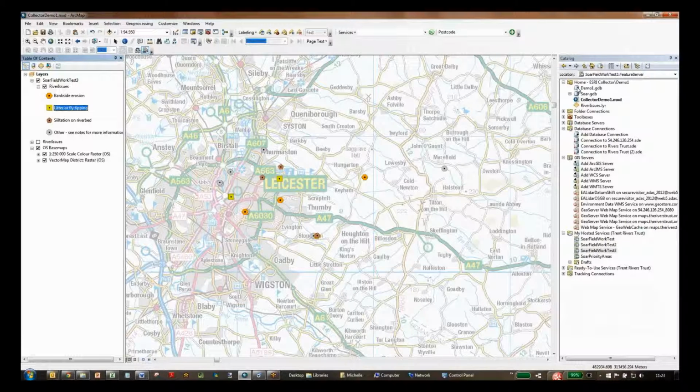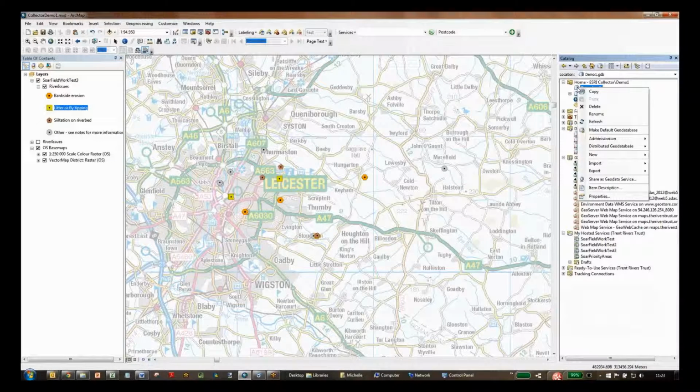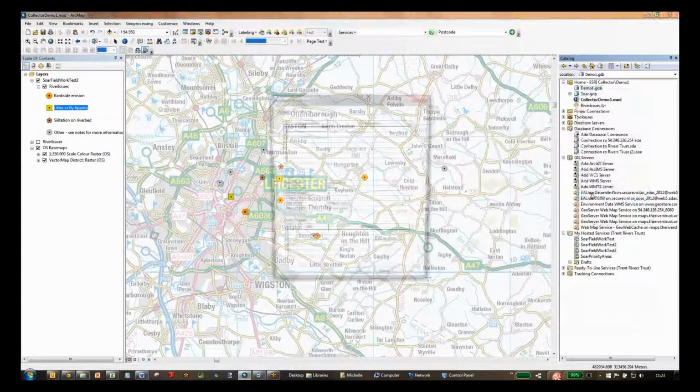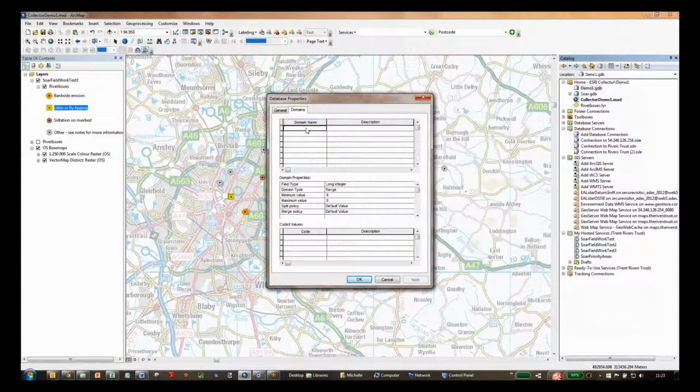Okay, so the first stage is to create a geodatabase, and what you do is, if you go into the properties of the geodatabase, you can set up a domain which will contain any fields in your various drop downs. So I'm just going to create a very simple one just to show you the process, really.